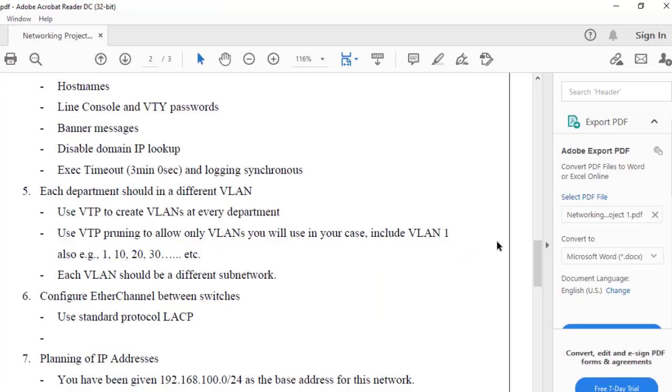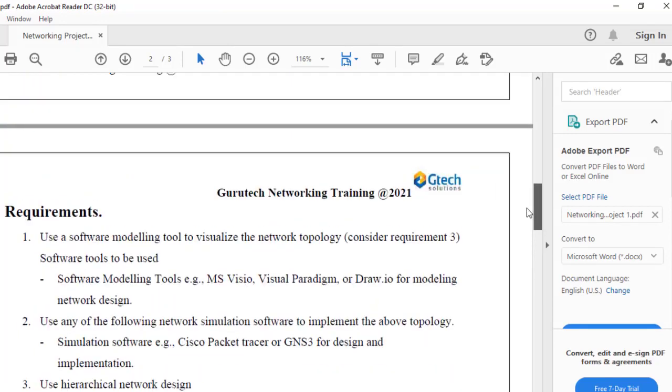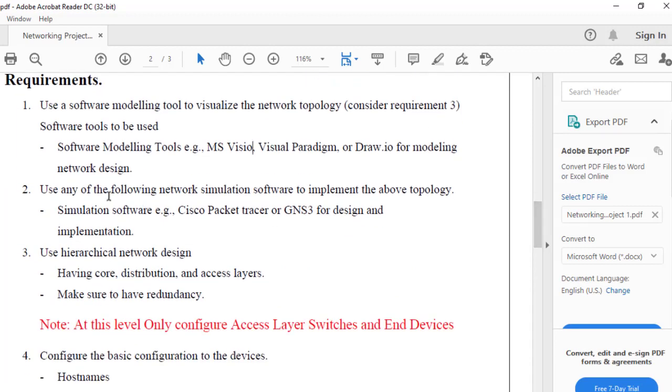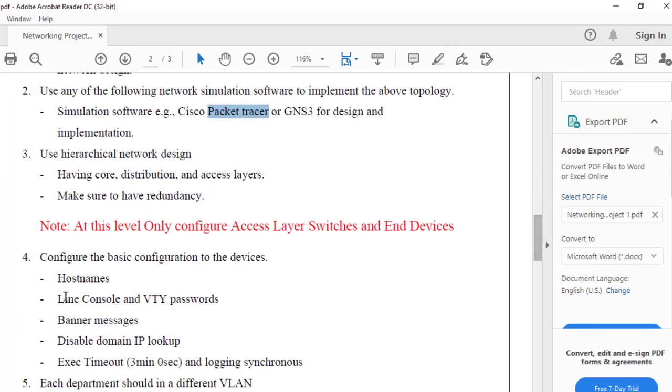the requirement said the part 1 should be how to model the network diagram. The part 2 was to provide network topology using a simulation software such as Cisco Packet Tracer, implementing the first diagram that we drew using Microsoft Visio. So from the fourth part, we're going to do the configuration.